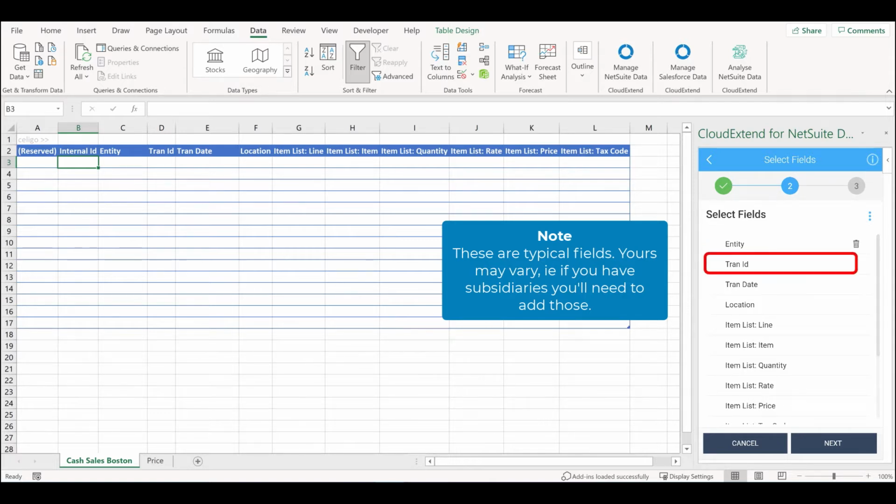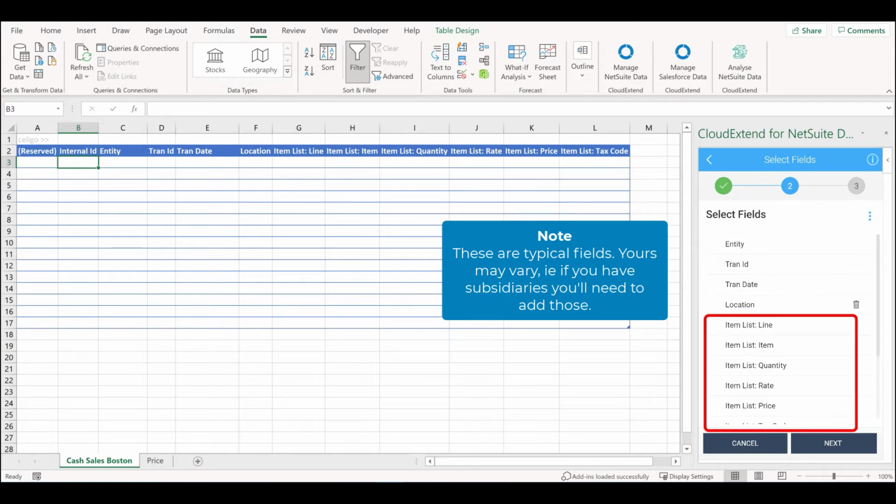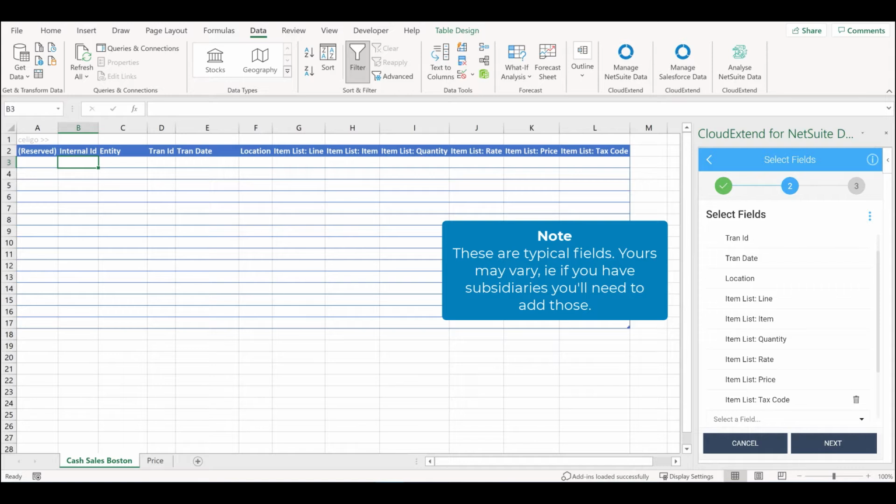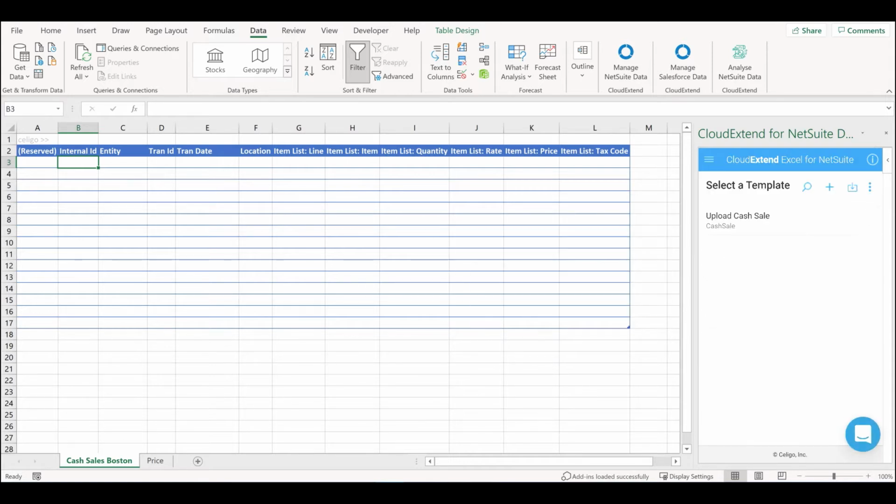in NetSuite, tran ID referencing cash sale number, tran date, the date field, and then location is location. And at the item level, we have the item, quantity, rate, price, and tax code fields. These are the bare minimum required fields when creating new cash sales records. You can add more standard and custom fields based off of your NetSuite account.